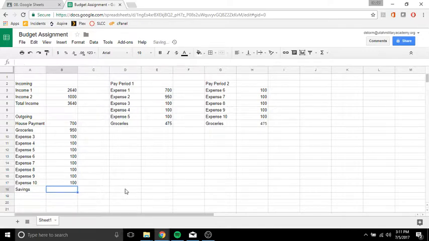And my saving is going to be 10 to 20% of my total income. So savings is going to be a formula that looks like this: equals B5, which is my total, times 0.2. Okay, so that's $728, right? And now again, I can change this number. Let's say I get a raise and I start making $3,000 a month. That changes right here, and this changes because it's a cell reference, right?